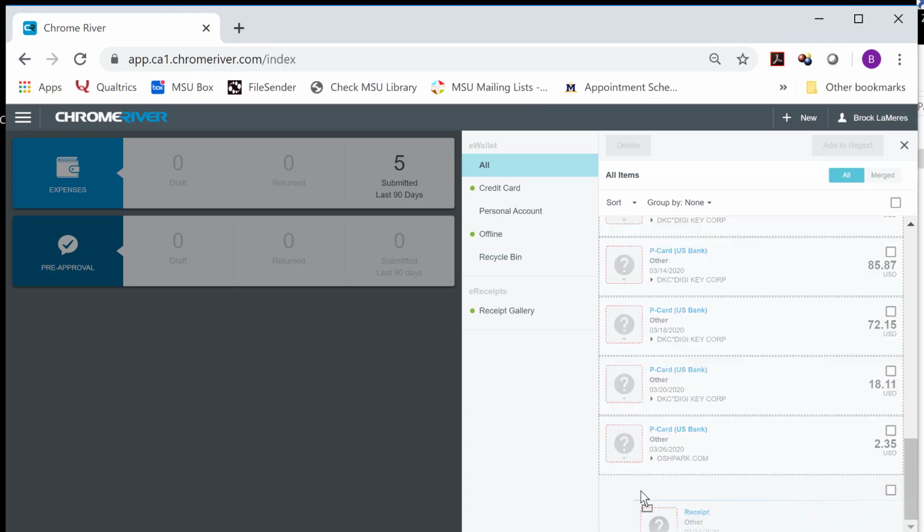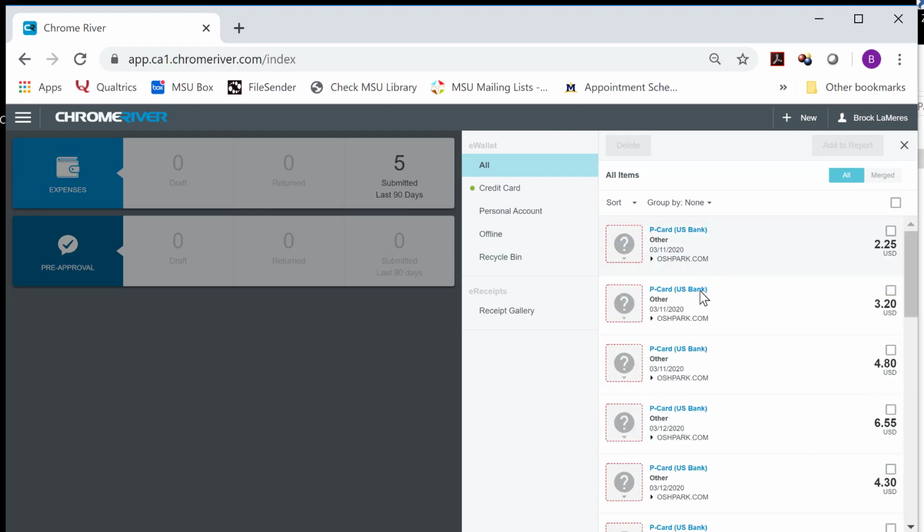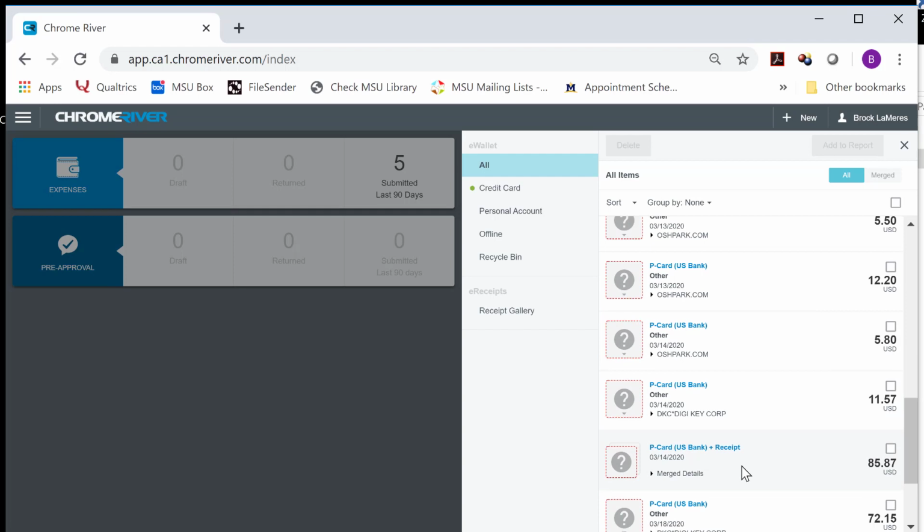So watch what I do now. I'm going to click and hold, and I'm going to drop it on there. And now this charge, which is this 8587, it says merged. And now it says my P-card plus receipt. So I did it. I associated my receipt with this.